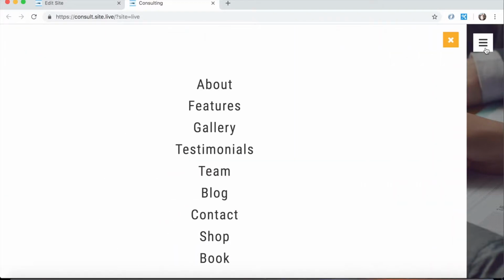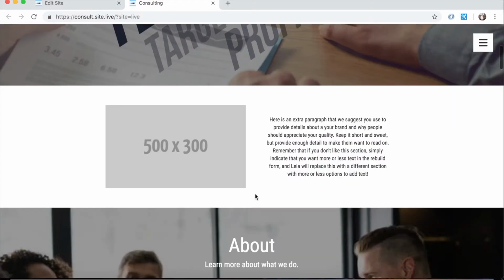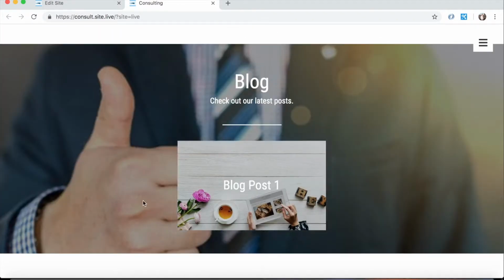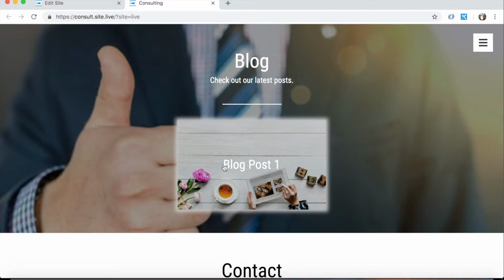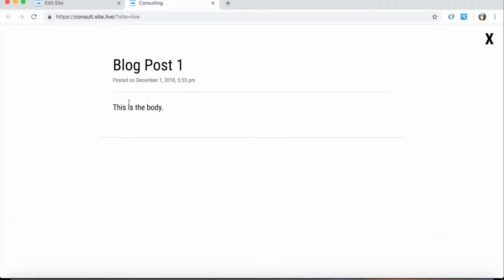Okay, so if we go down to our blog section, you'll notice that we have this blog post 1 here, right? That was the title of it. And as I mentioned, it's just going to use a generic image because we didn't upload our own image, but if we did, that's what we'd see here. So if we click on the post, that's it. Right, we got our title, we have the date that it was posted, and the body. And the comment section, if we had one, would be right down here.